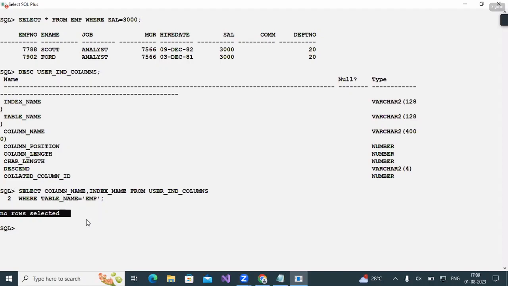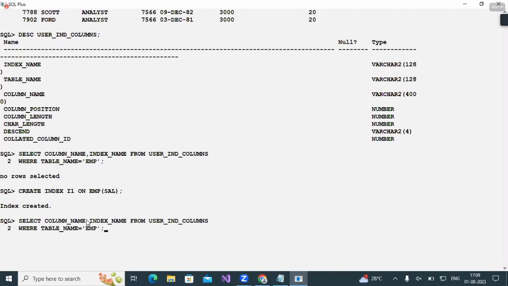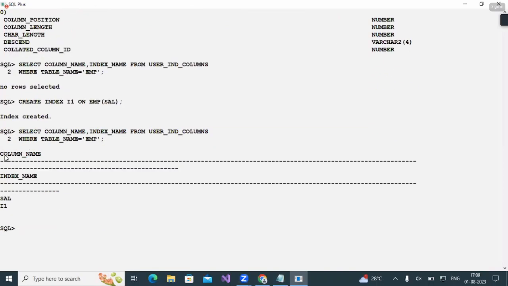So now I'm creating an index. What is the index syntax? Create index I1 on EMP of which column? Salary, because previously my table scan was performed on the salary column, which took 14 seconds. Now observe how many seconds after index creation. After creating the index on salary, let me call the same data dictionary table. Now see the column name is salary and the index name is I1. So the index is created.